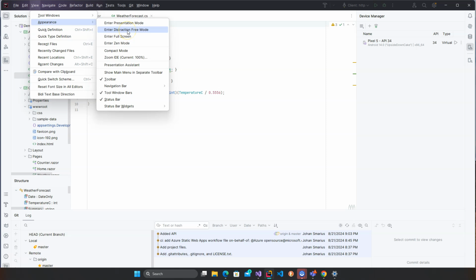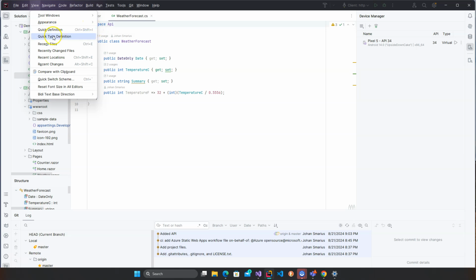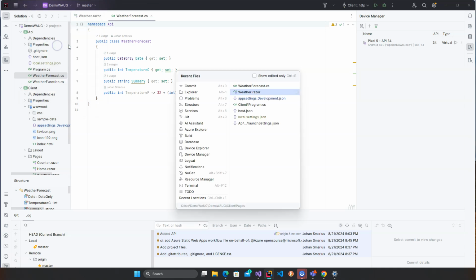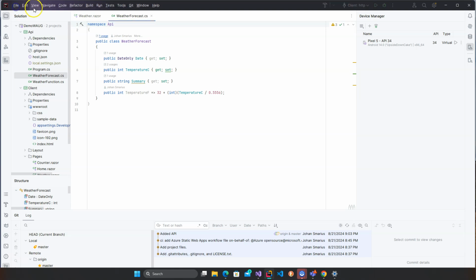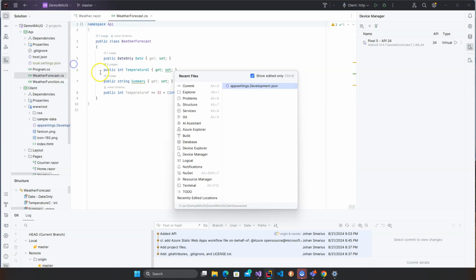Well, you can use distraction free mode where you only will see the editor. You can go full screen with the Zen mode. So there are a lot of things that you can actually start doing, working with Rider if you have different means. Well, you do have the quick definitions. One of the things that Visual Studio doesn't have, which is sometimes quite handy, is the recent files. Which files did I go to in this solution recently, or even which have I recently changed?